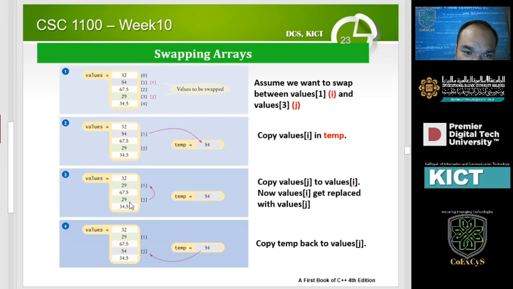So if you notice that now index 1 and index 3 would have the same value, right? So we totally have lost 54 from the array here, right? But since we have saved it in a temporary variable, we can then assign 54 back into the other index 3, right? Thereby swapping from the initial state where we have 54 and 29, and then we pretty much reverse it from 29 to 54, right? So the idea of swapping is important in array, particularly in sorting, right?